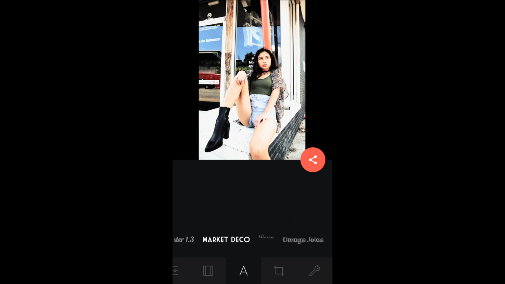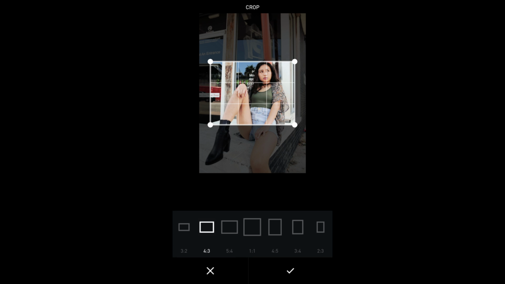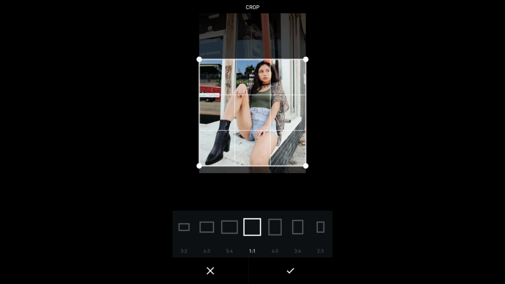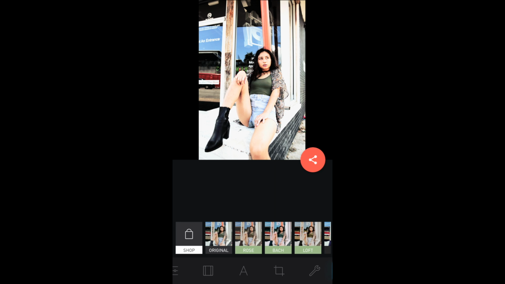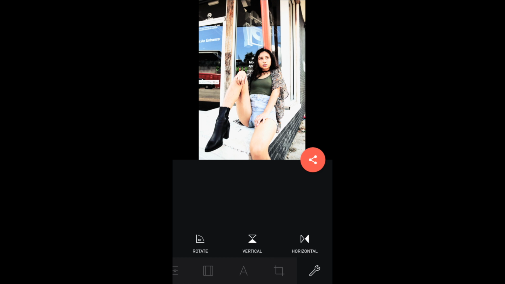So right next to the A, you'll see the cropping tool, which will allow you to basically crop your photo into different sizes, and then once you select a size, you can manually adjust it like that. Right next to that, you have this wrench that'll basically allow you to rotate your photo, or you can flip it vertically, or you can flip it horizontally if you wanted to do that.